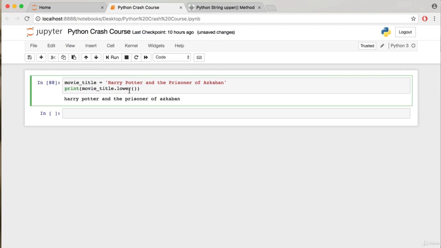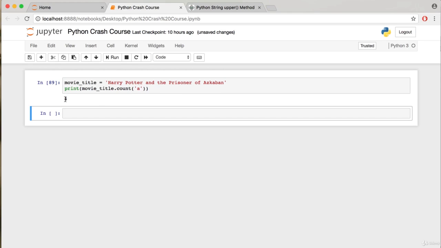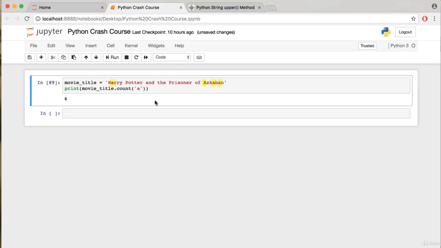Some methods also take in arguments. For example, there's the count method. If I write movie_title.count, and I want to count the amount of times the letter A shows up in the title, so A, run the cell, and it gives back the calculated result. A shows up 4 times in our string. There are a lot of built-in methods. We're not going to go through all of them. That would be a waste of time. The message that I want you to take home is each data type has its own distinct set of methods.